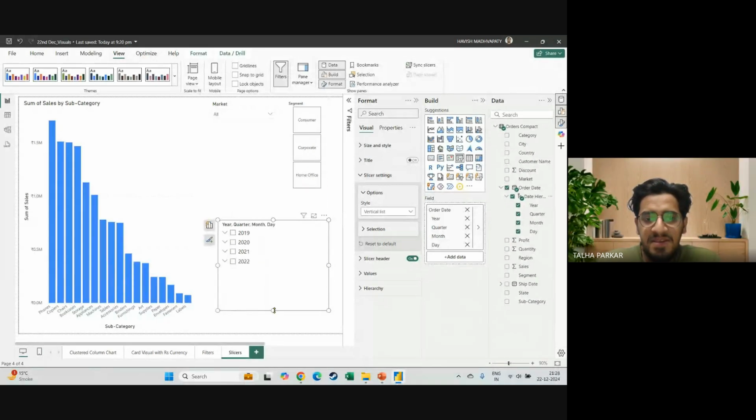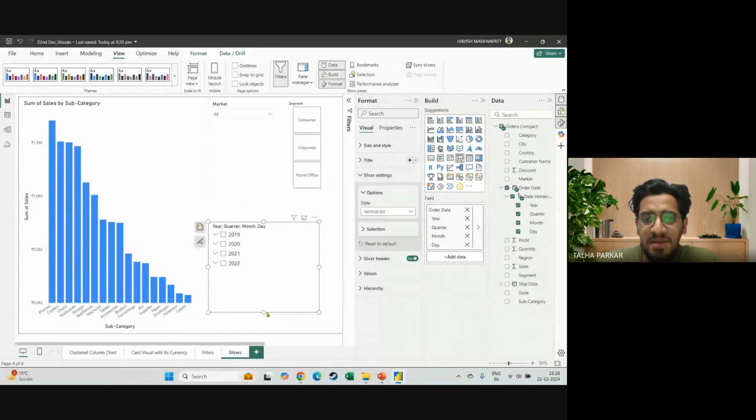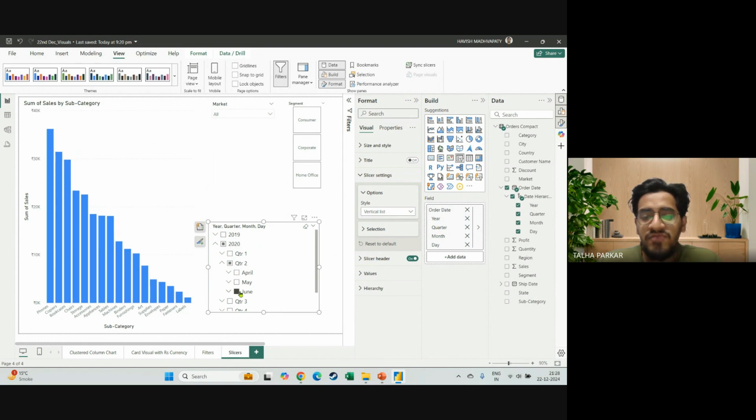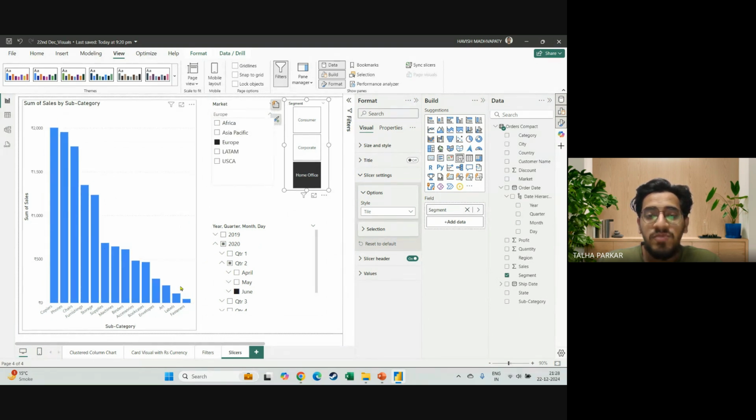Just going to expand this. Now in date hierarchy, I can have it visible as a vertical list. I will have to literally expand it like this, and I can choose a specific month, and within a month I can choose a specific day, a specific segment, and a specific market. It will only show me that data.